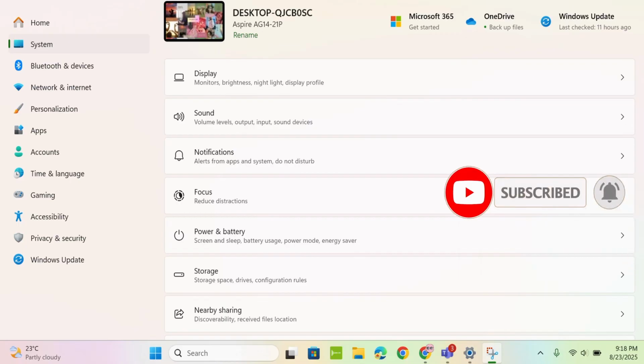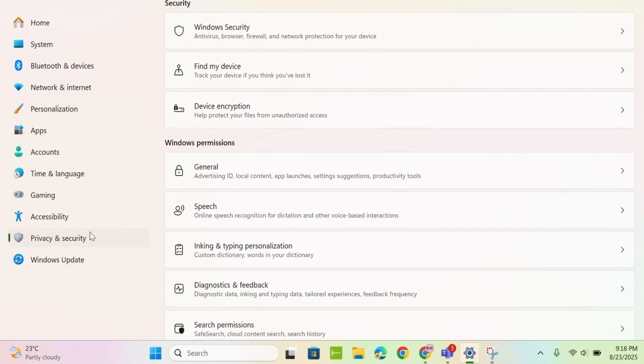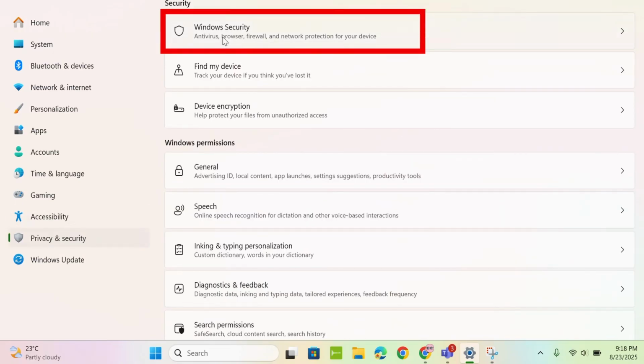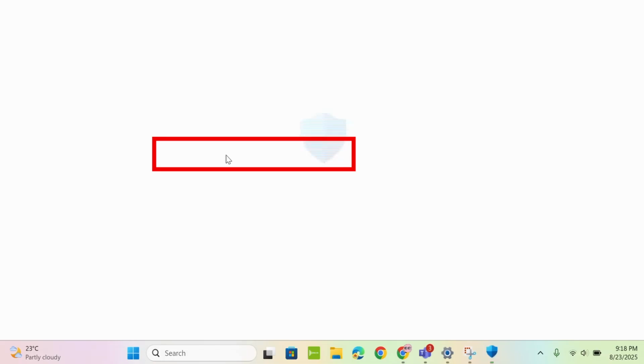So, if you want to disable your Windows Defender, you'll need to open up your settings first, and then on the left hand side, you'll find Privacy and Security. Tap on it and then go ahead and tap on Windows Security. So here you'll need to open Windows Security and then you will see Firewall and Network Protection. Tap on it.